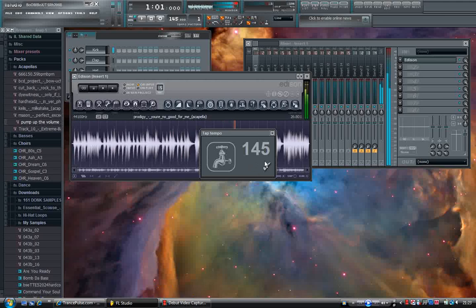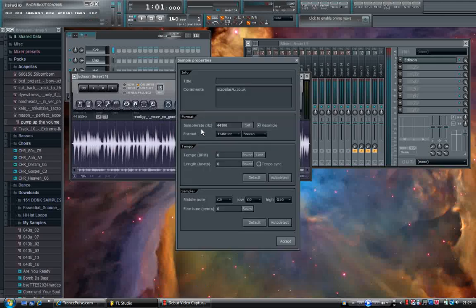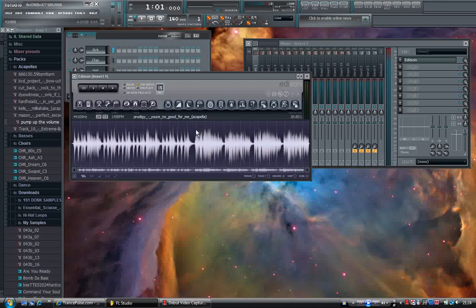When you're happy with the tempo, don't click the tick, click the cross, because if you click the tick, it'll make the whole song at speed. Right click on the name, and where it says tempo here, change that to whatever the tempo was, accept. Now the tempo is set for this.